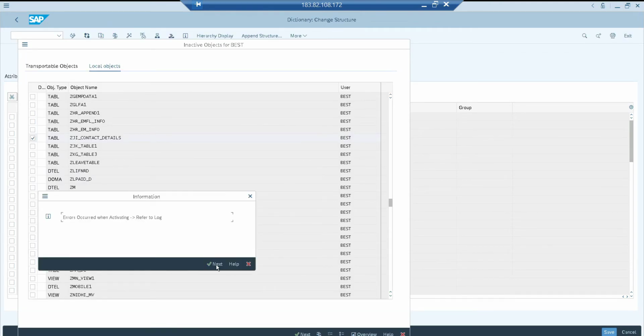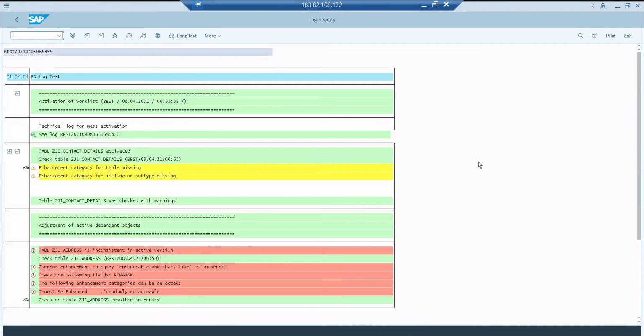So the hierarchy, there is an error. Okay, so here the error is on ZJI address, inconsistent in active version. Currently we are in the ZJI contact detail structure. And on activation, I'll explain one small concept. If you work on any dependent object, it's like a table, and the table has a field, which has a data element, which has a domain. Okay, so these are mapped.